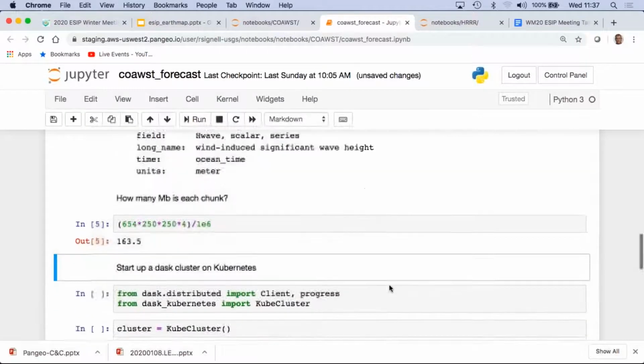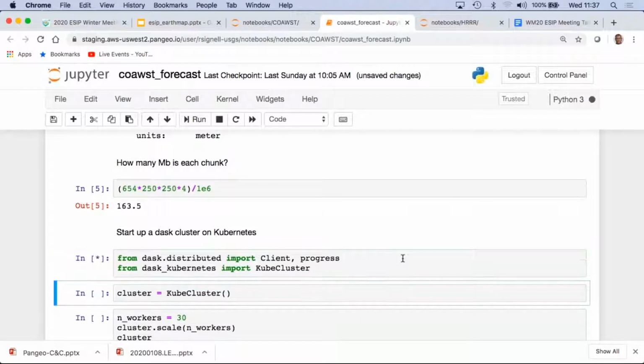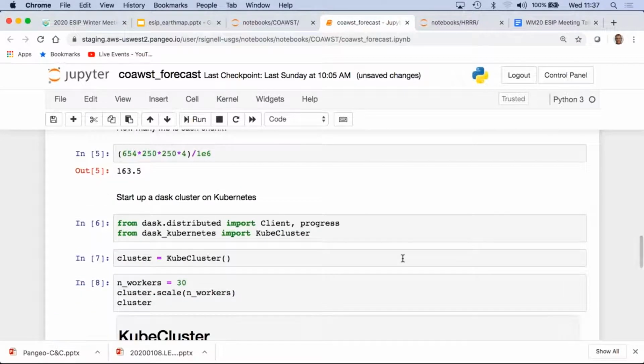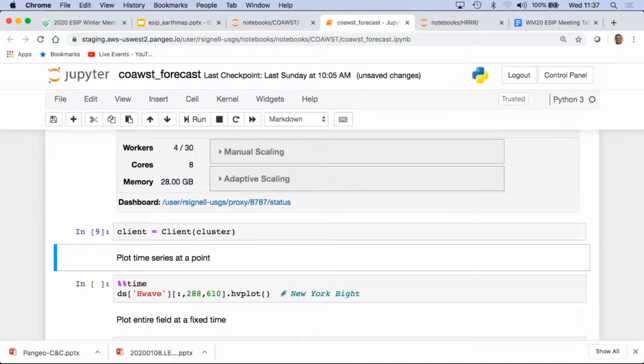Why did I do that? Because I wanted to pick a chunk size, first of all, that was around 100 megabytes. You don't want the chunks to be so small that you have millions and millions of things you have to do, but you also don't want them to be so big that you have to read the entire data set just to plot a time series. So 100 megabytes is sort of the rule of thumb we've been using.